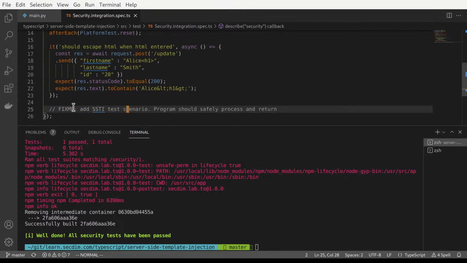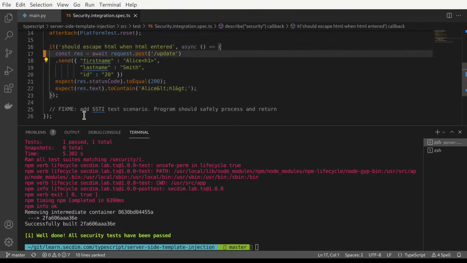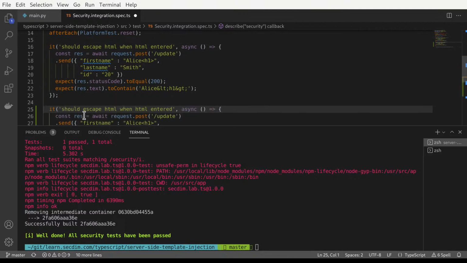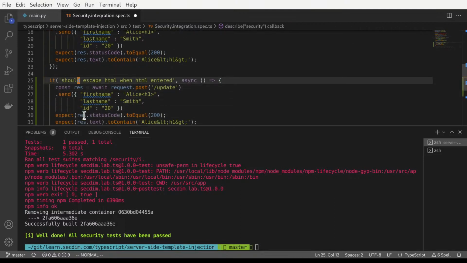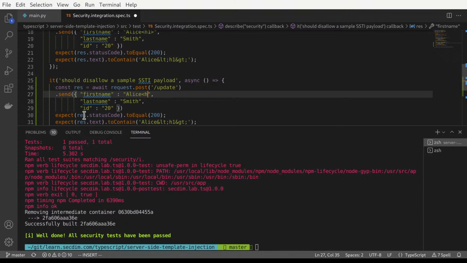testing for the SSTI. So what we can do now, head to this test and clone this and copy this test, and we want to write a test for SSTI. So should this allow SSTI payload, a sample SSTI payload. And inside first name, if you remember, let's just pop in the example we had, not ampersand, 7 multiply 7.